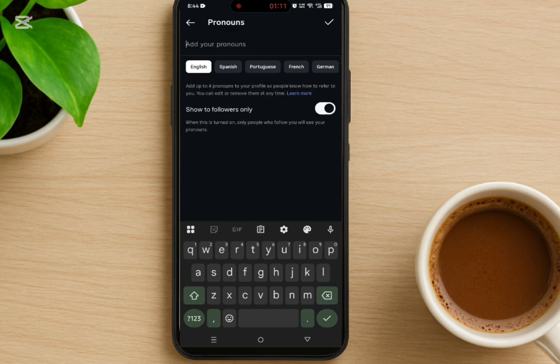Then make sure you tap on this to show to your followers only, or if you want everyone to see your pronouns, you can now just leave it like this.